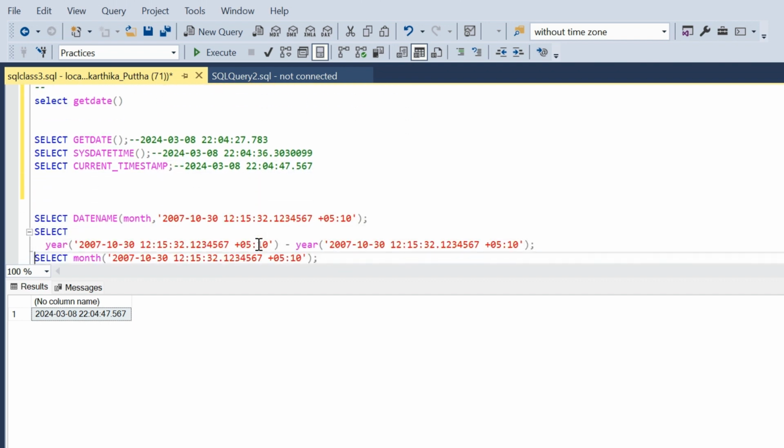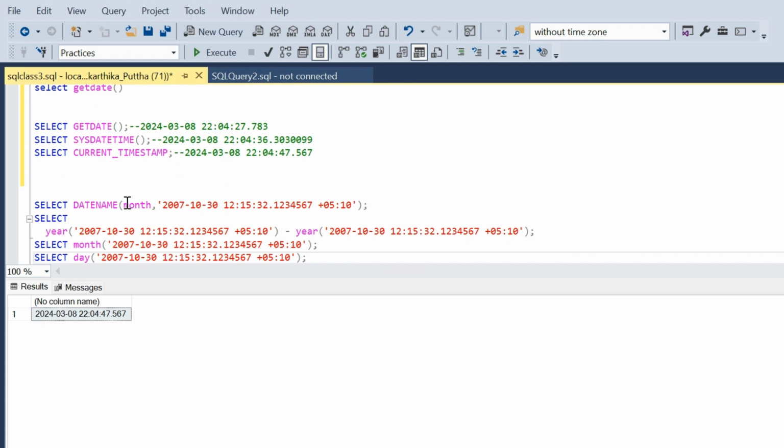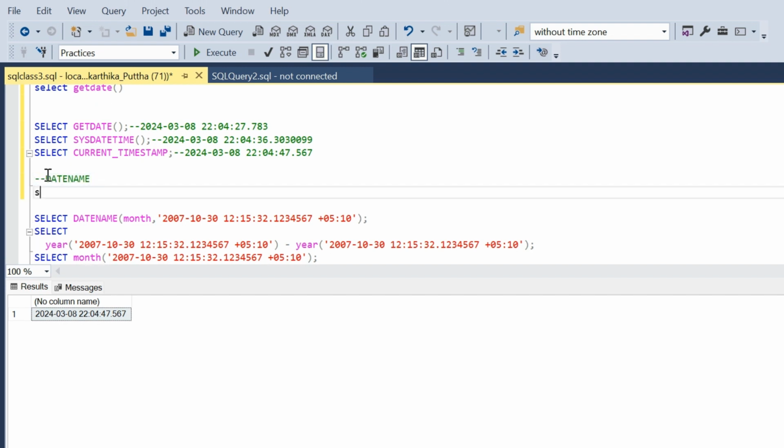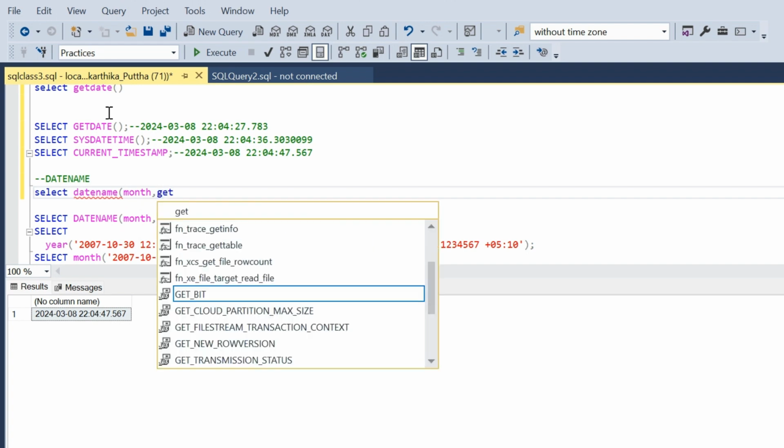So now we'll look into the date functions. First, we'll see what is DATENAME. Okay, what is the purpose of DATENAME? See here. I'm just querying, just using the getdate. I'm not using any table information. Select. Okay, DATENAME is one syntax now. DATENAME, I wanted to find the month, comma getdate.